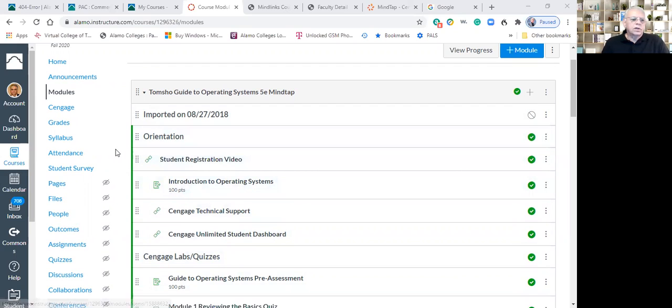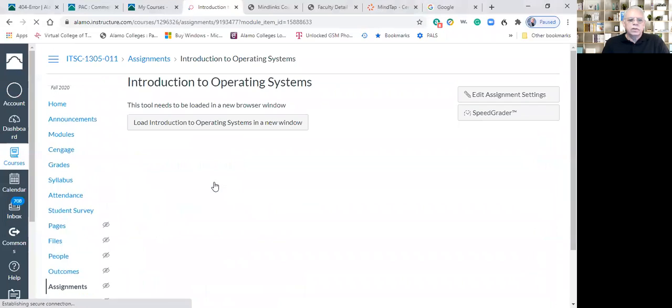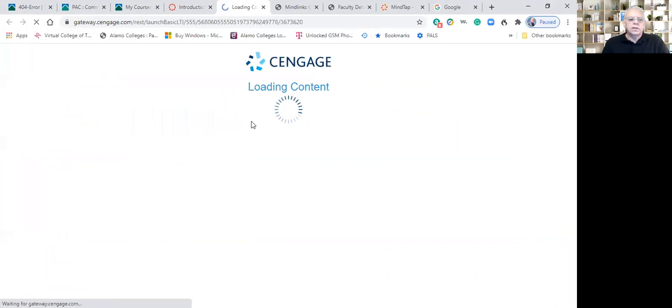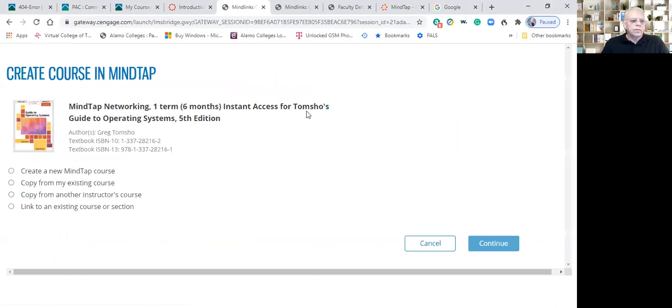So to get started, you go to your main course in the module section, the very top here. In my case, it's Introduction to Operating Systems, but whatever the course might be. I'm going to go ahead and select that. The very first thing that you see is load the course in a new window. So I select that. This is where it takes me into Cengage.